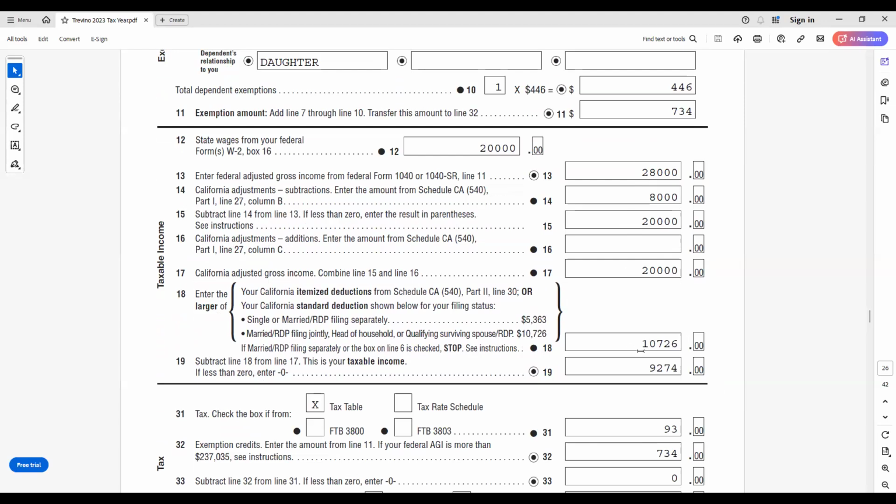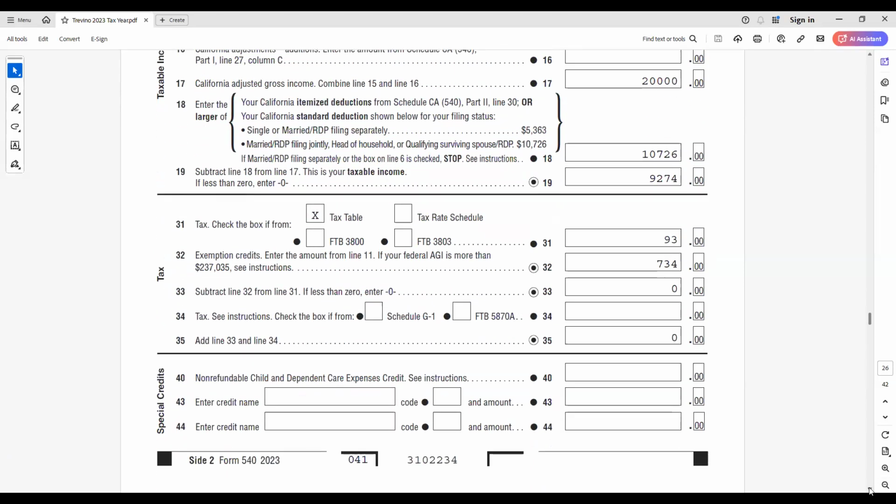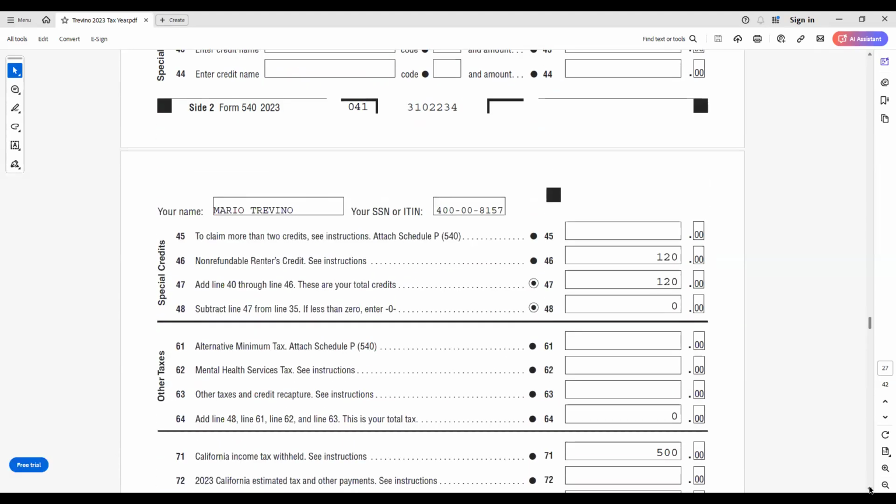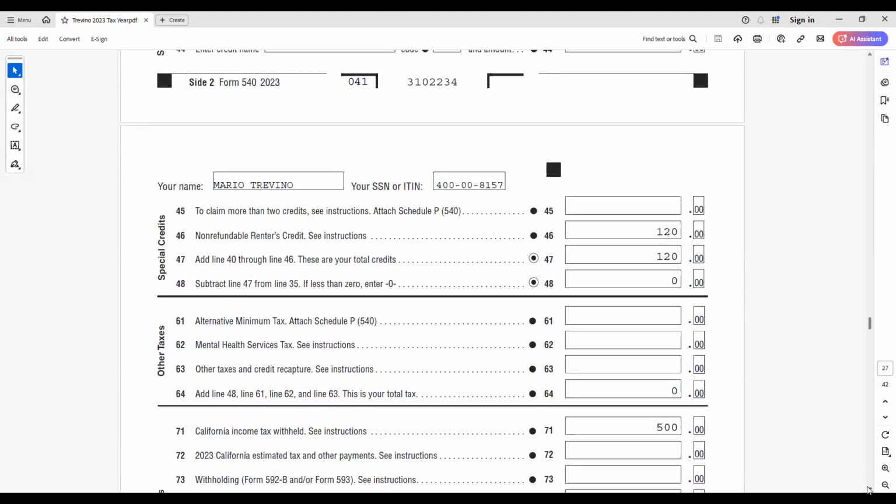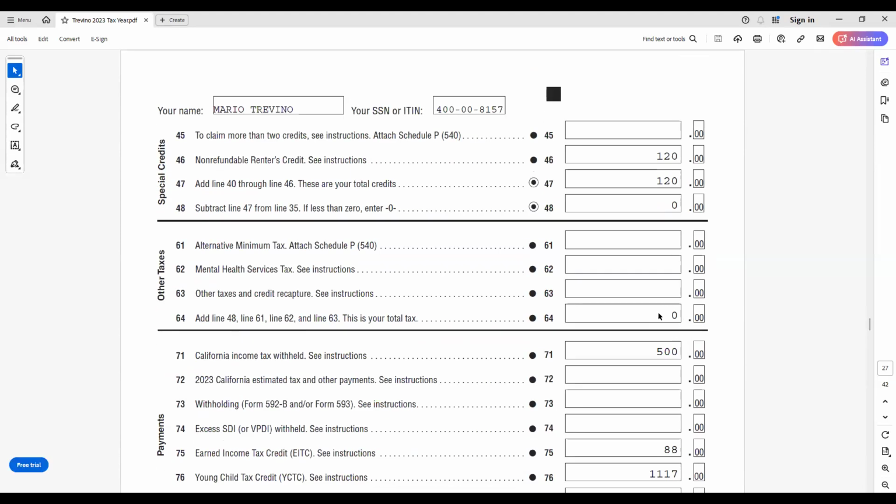In this case, that's 10,000 and change. And so our taxable amount is almost 9,300. Our tax on that is $93. And then we have these exemptions, and these exemptions are non-refundable. So they gobble up that $93 of tax, and there's no resulting tax, which means they're not entitled to that non-refundable renter's credit. You can look on line 64. Line 64 is your total tax liability, which is 0.